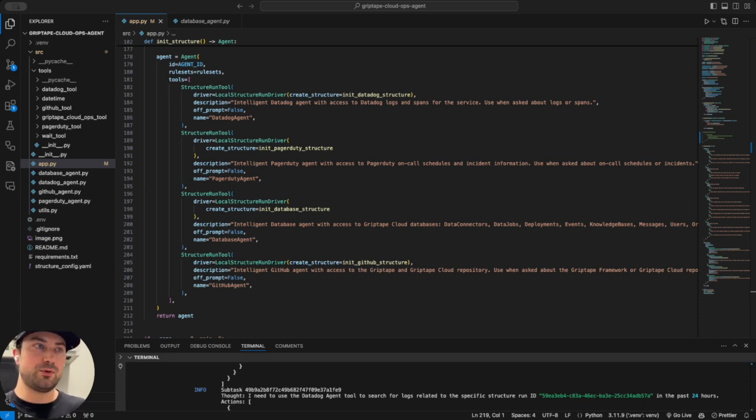And it's important to note that the structure run tools are all using a local structure run driver, which means that those agents will all execute in the same deployed environment. However, each of those agents could have also been deployed as their own independent Griptape Cloud structure. And that would be advantageous if any of those agents needed to be invoked directly or scaled independently. But in this case, it's intentional that all of the requests first go through the orchestrator agent and then the entirety of the structure scales as a whole.